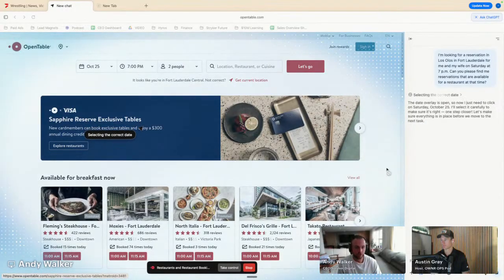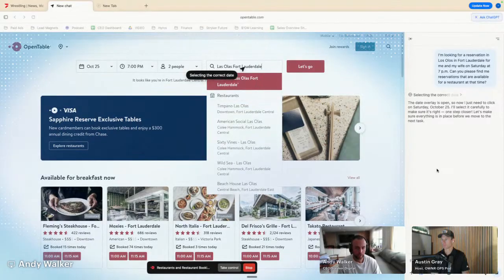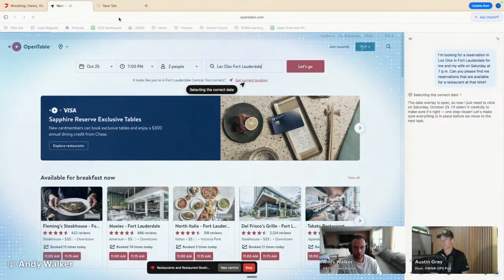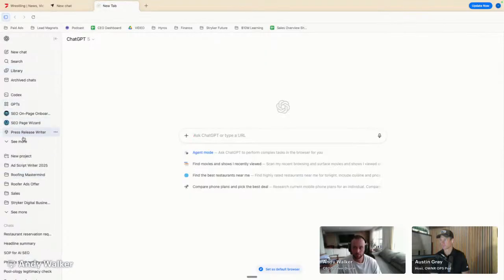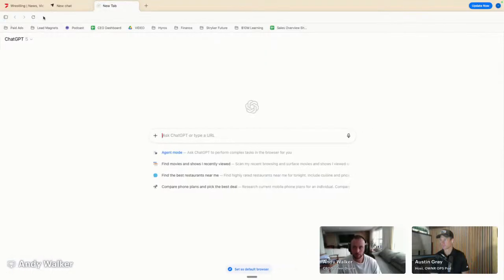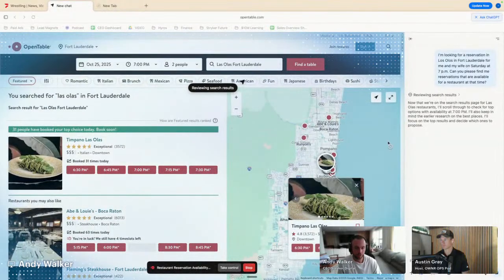Then it's going to search through and find the restaurants, and bring them back to me. Then I can tell it to reserve the restaurants. But in the meantime, I could just be working on whatever I want to work on. You can just open a GPT tab over here and continue working while this does work for you.